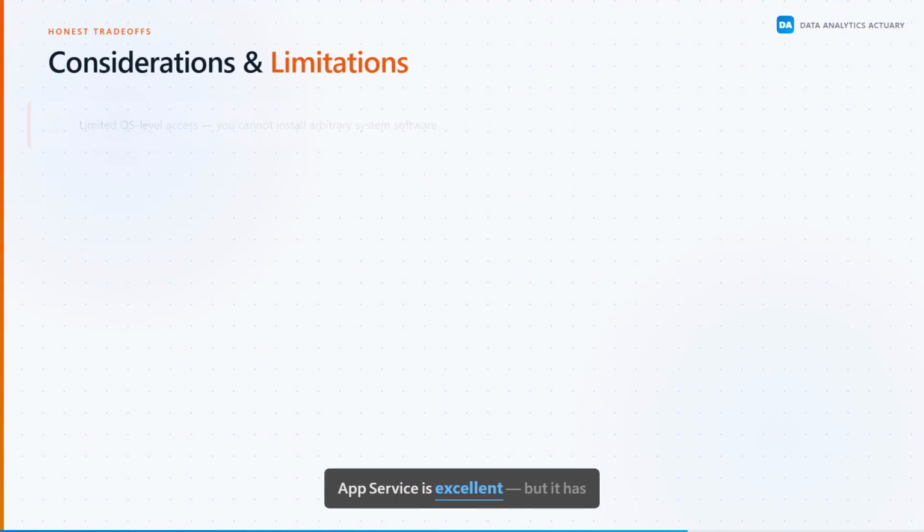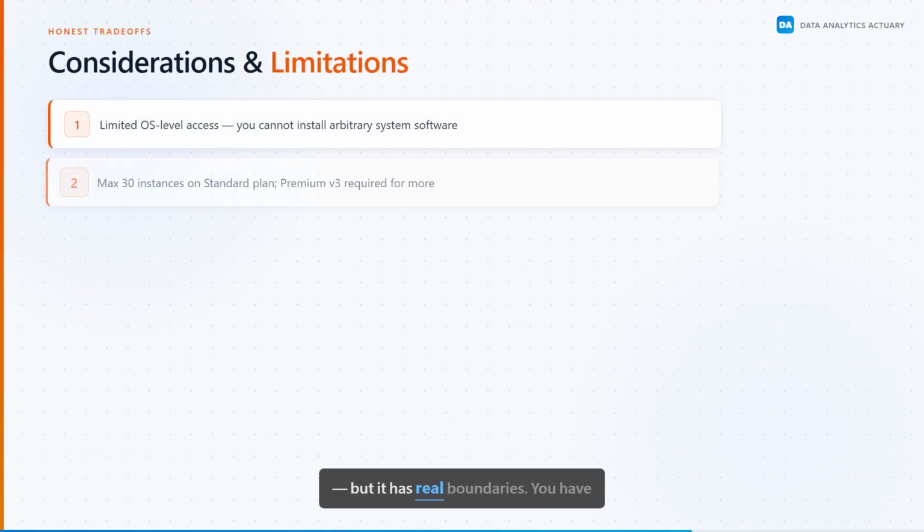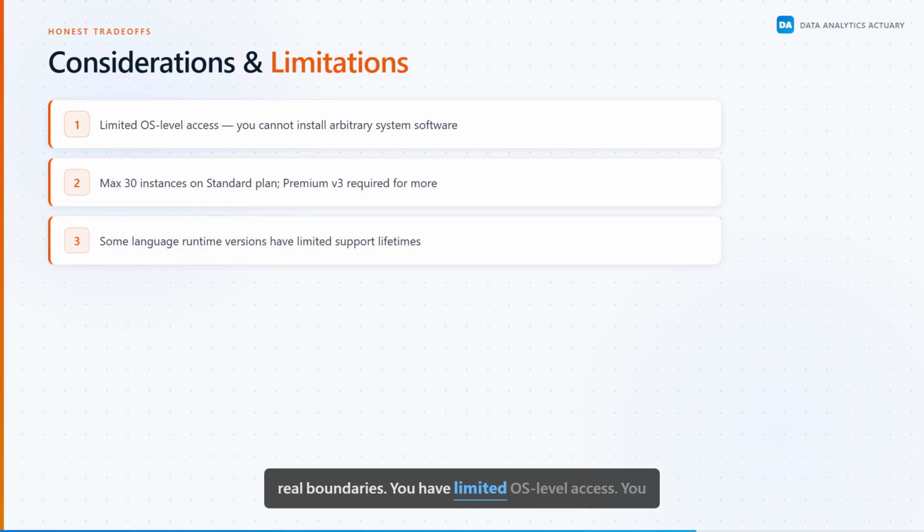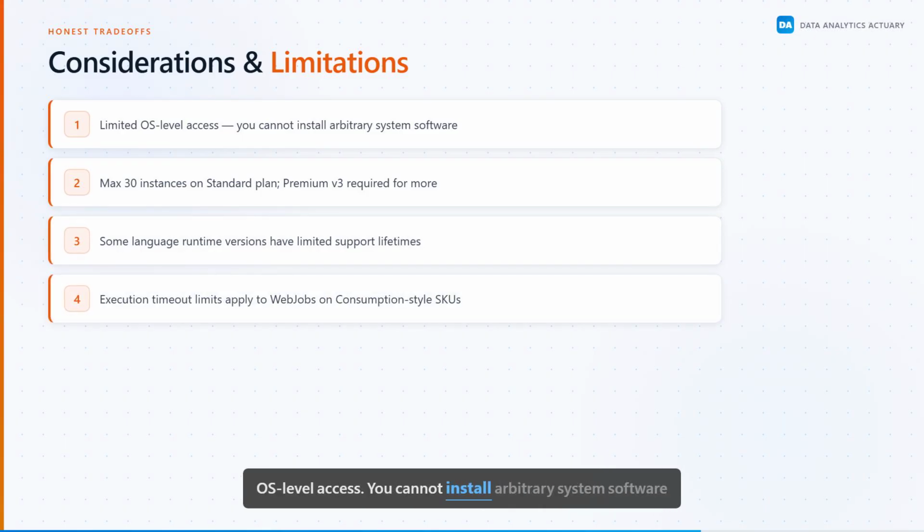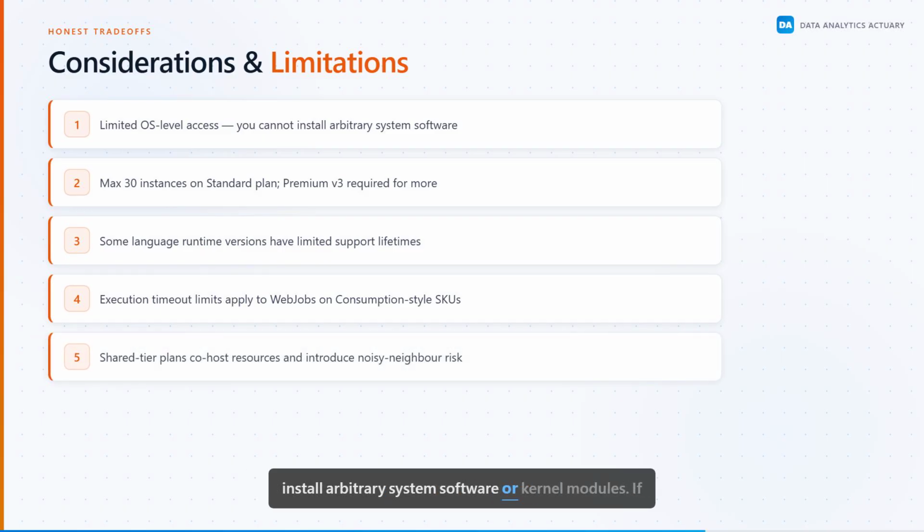App Service is excellent, but it has real boundaries. You have limited OS-level access. You cannot install arbitrary system software or kernel modules. If your application has unusual system dependencies, a container or VM is the better choice. The standard plan supports up to 30 instances. Premium v3 is required for larger scale or zone redundancy.